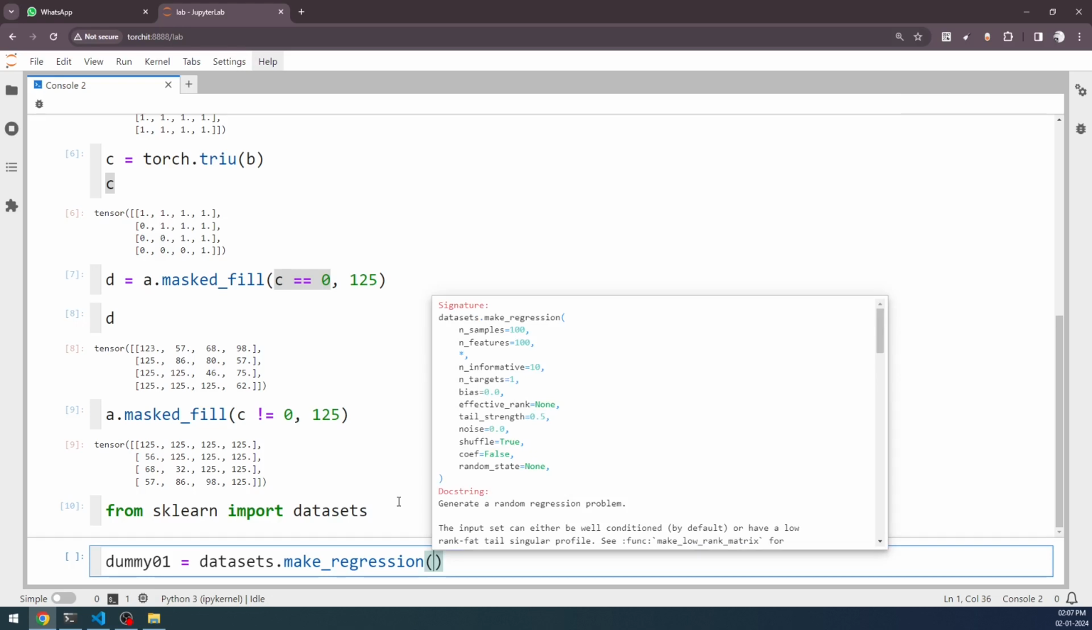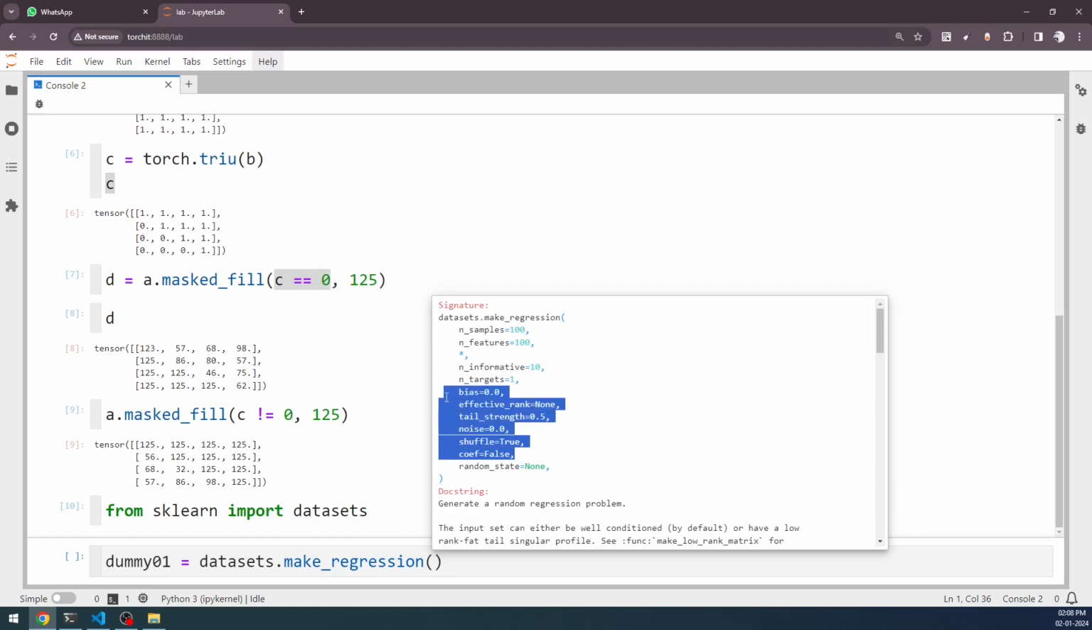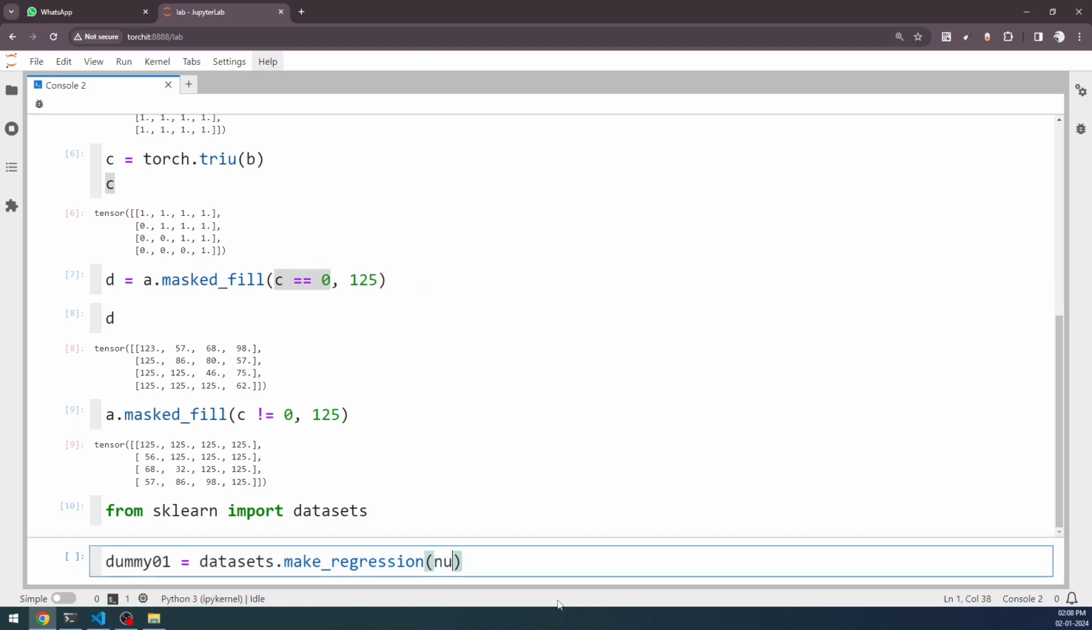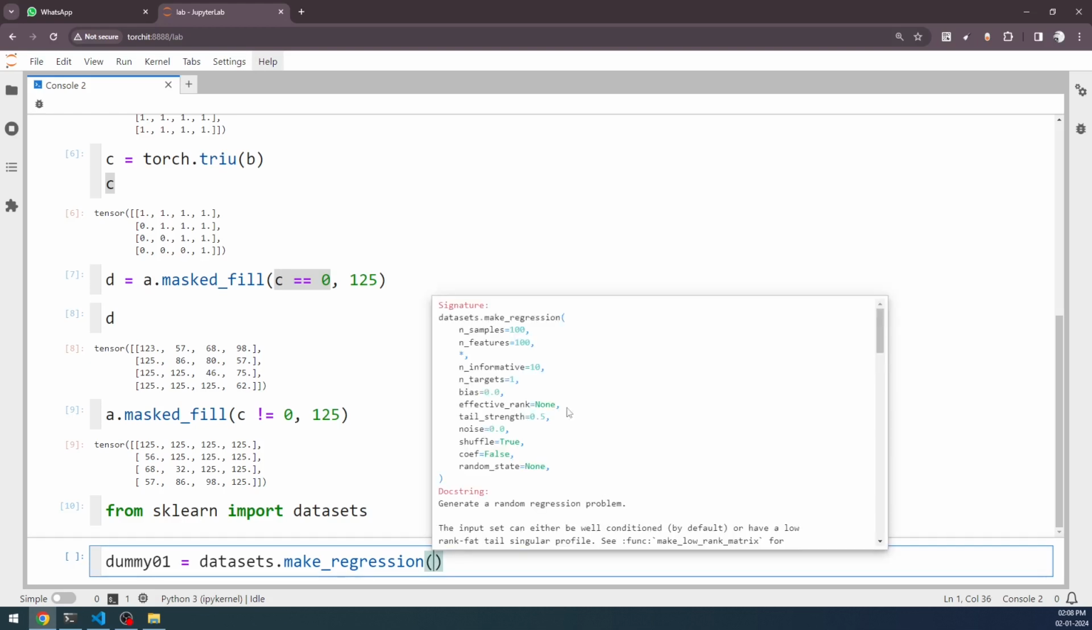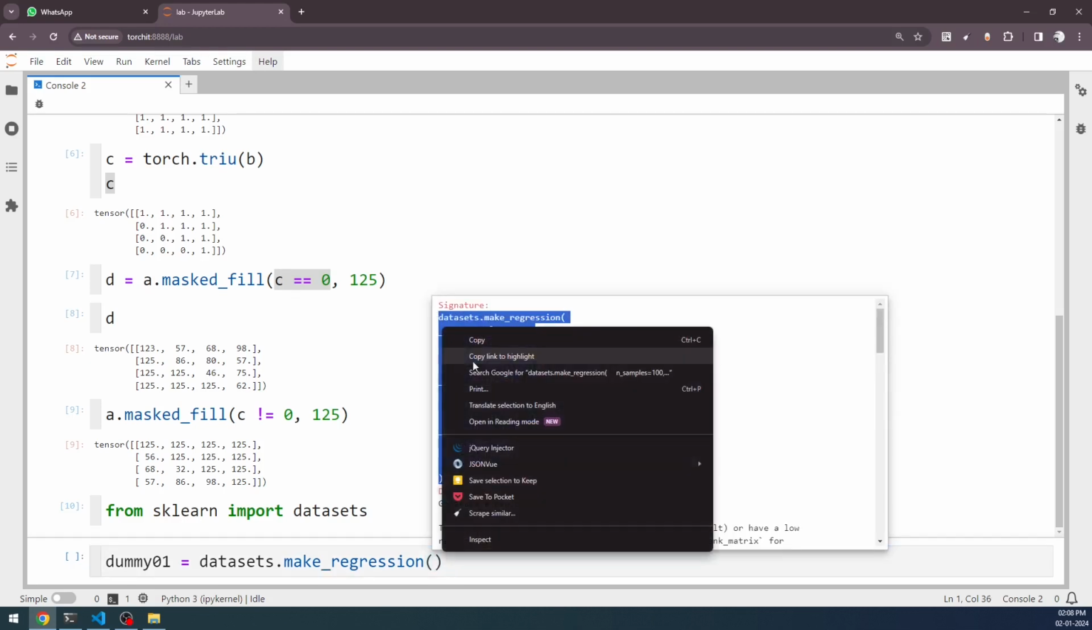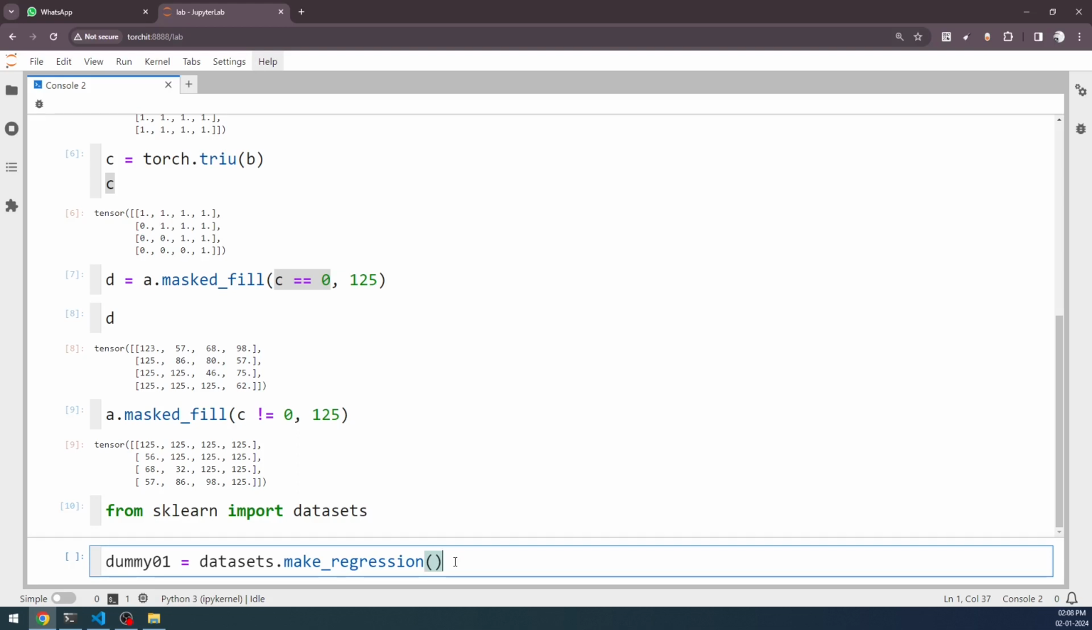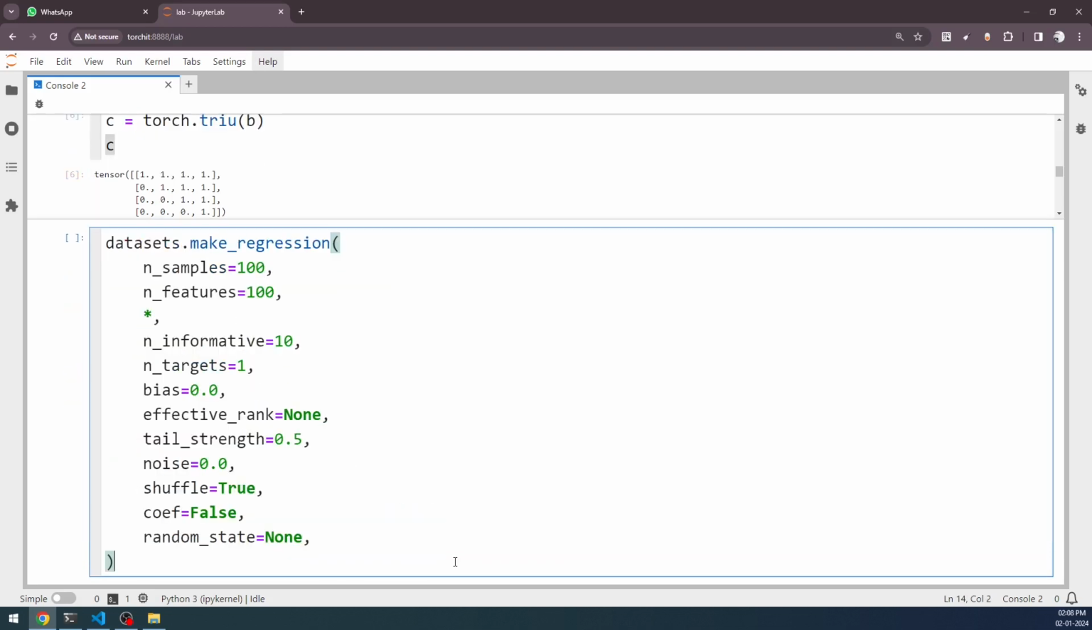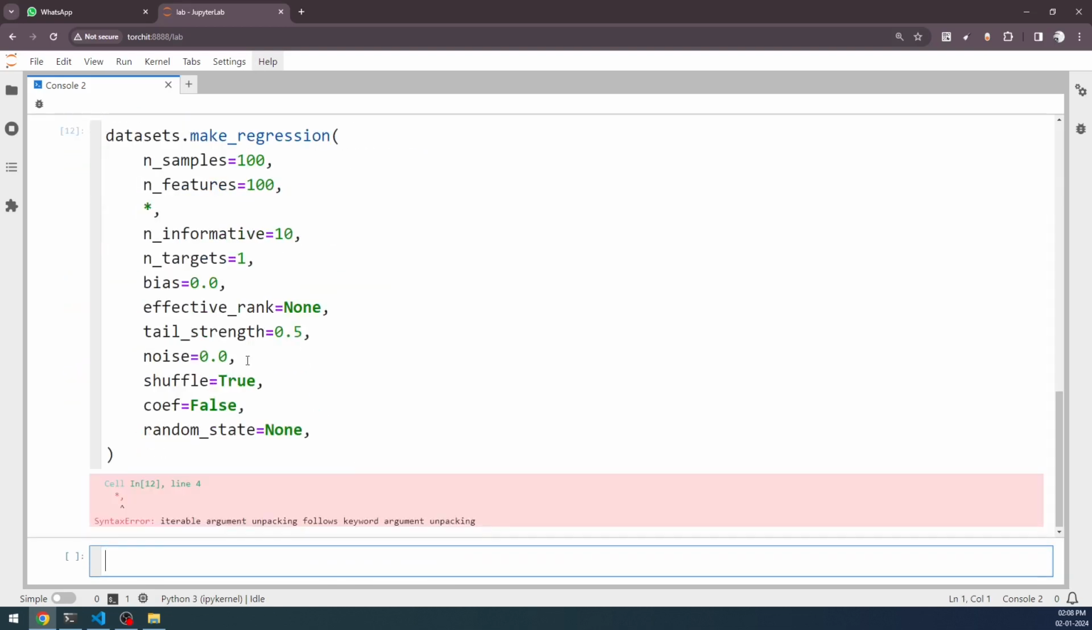Once I call this particular function in datasets module, you'll see that it is asking me for lots of arguments. So I'm going to work with the number of samples, number of features, the number of targets, noise, and random state. Only these arguments. Rest of the things you can leave as the default. We don't need to touch it right now. That's sufficient for us. So in order to make life easier, all you need to do is just copy this like this, and you can just paste it. It will not execute because this particular star mark will not allow it to execute.